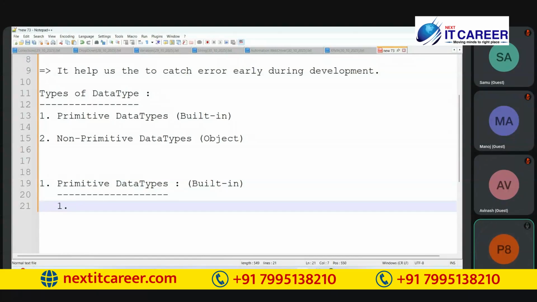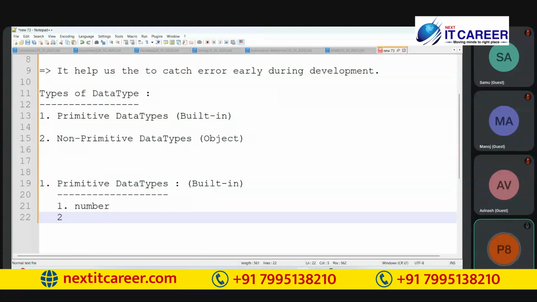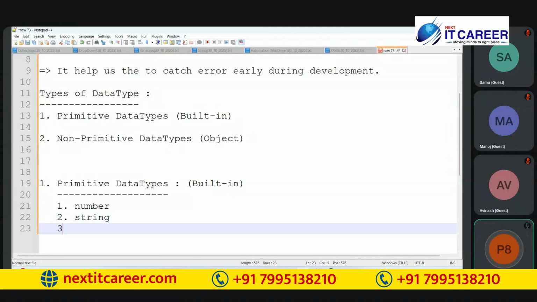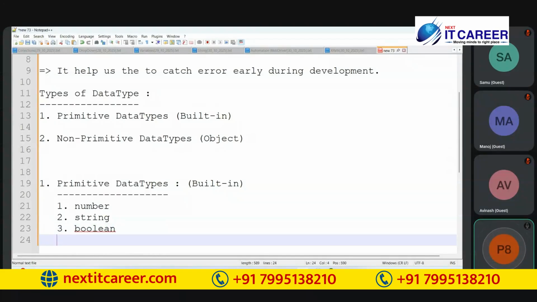In primitive data types, the first one is number. So number is a primitive data type in TypeScript. Then the second one is string. Then the third one is boolean. Then the fourth one is null.